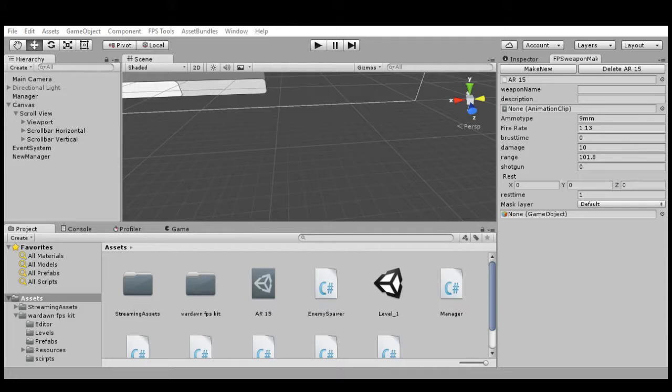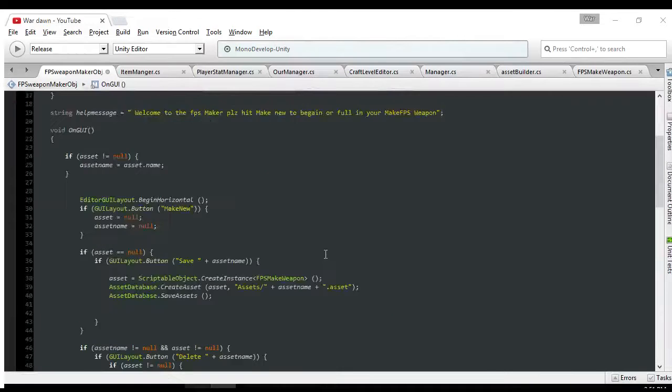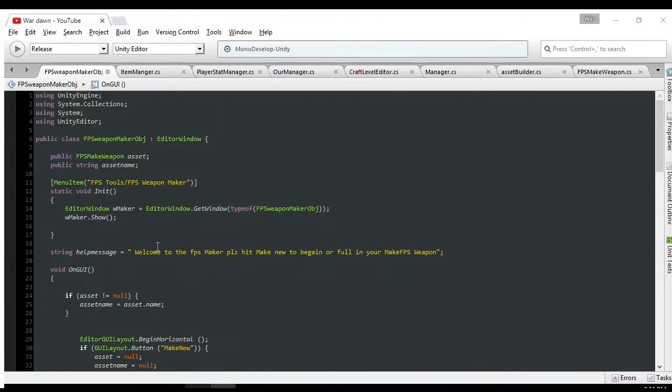So enough explaining. I think that you guys have all the information you need for this. So we're going to go into the editor script, and don't worry, it's relatively easy. Now this is an editor script, so you'll need it in an editor folder.